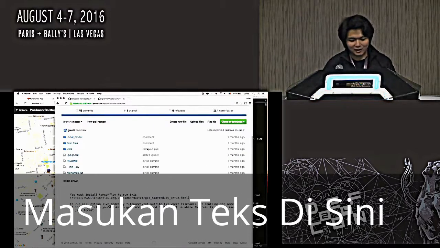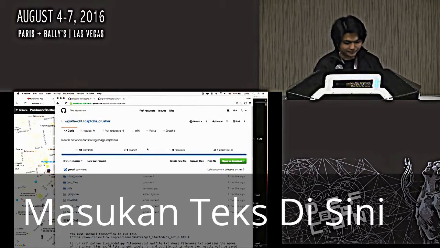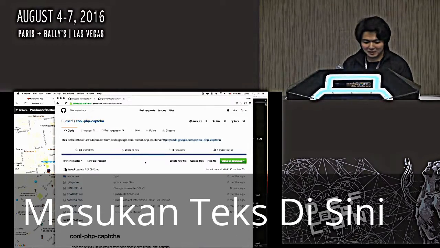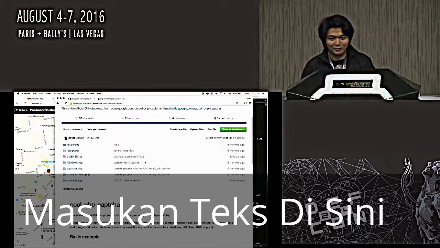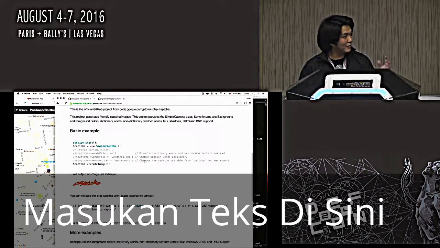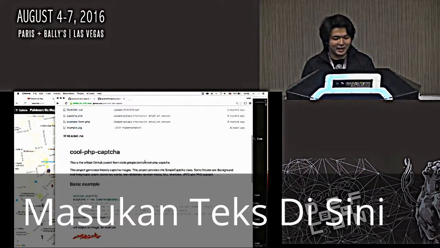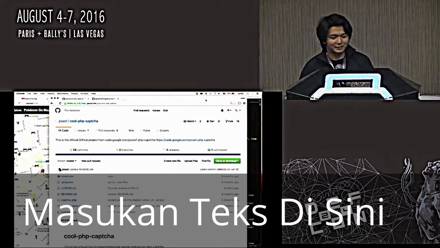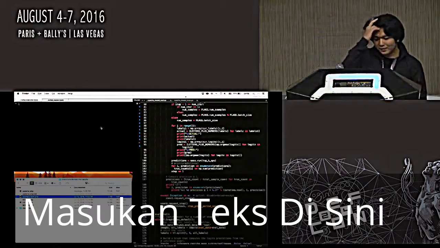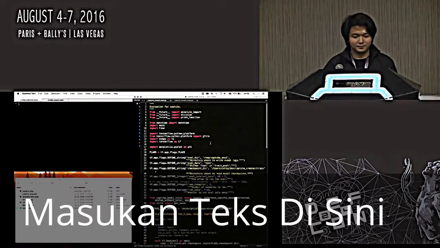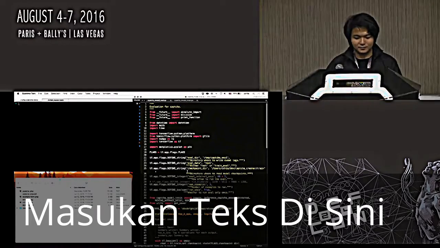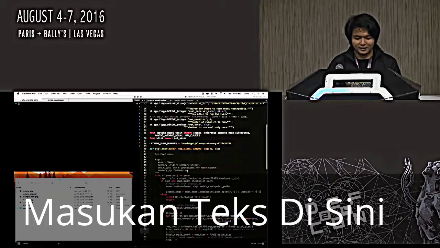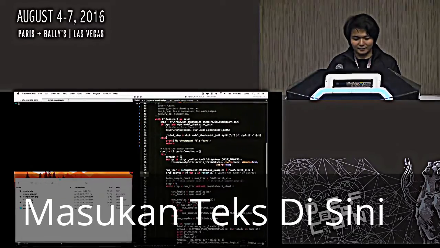So this is a small example of CAPTCHA Crusher. CAPTCHA Crusher is this really cool project, and what I'm going to be doing is reading CAPTCHAs with CAPTCHA Crusher and testing them on CAPTCHAs that I'm generating with Cool PHP CAPTCHA. So let's just generate some CAPTCHAs here. Okay, this is the evaluation model.